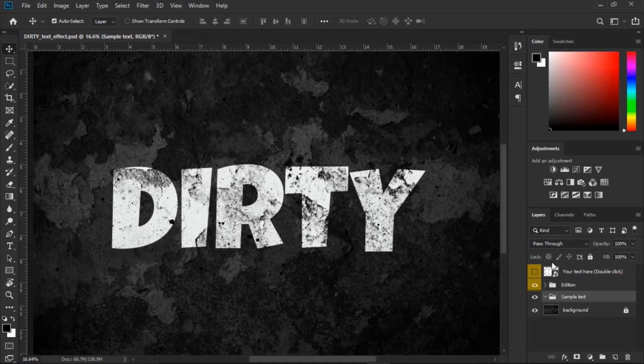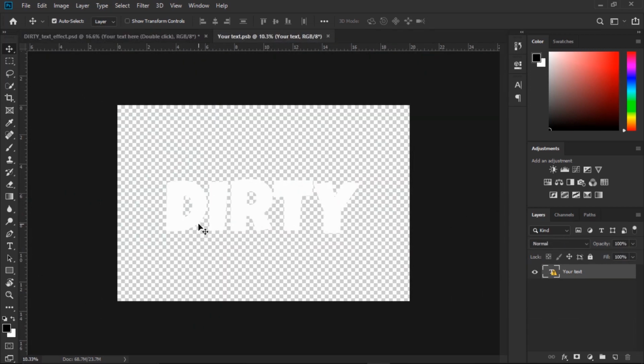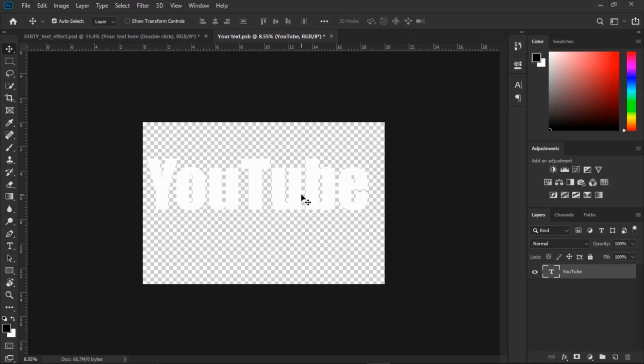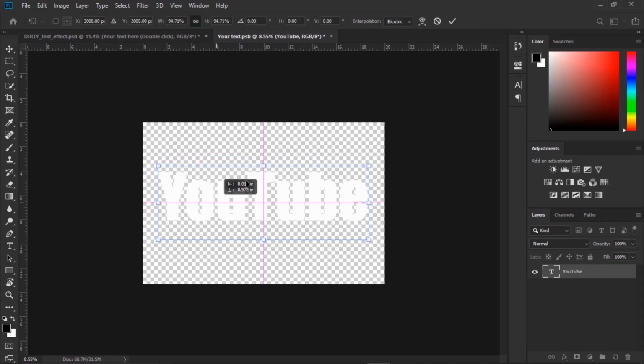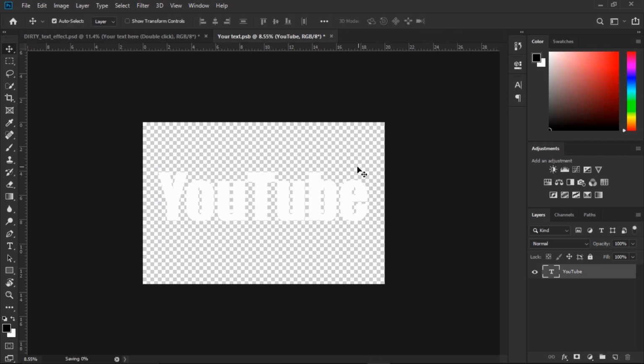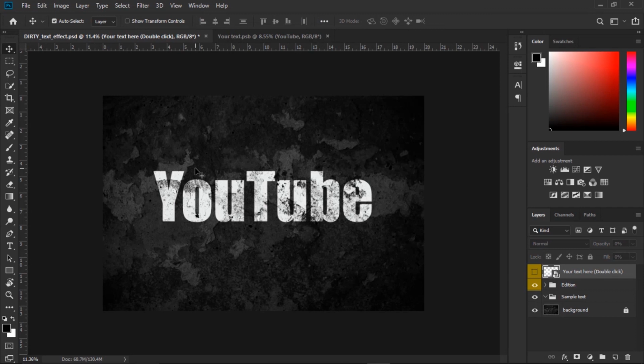Now I double click on this layer and it opens a new window. You can customize this as you want. Okay, I'm going to change the text like this. Okay, fine. Remember, you have to save this window. The shortcut is Ctrl+S. Okay, I saved this and I opened the mockup again.